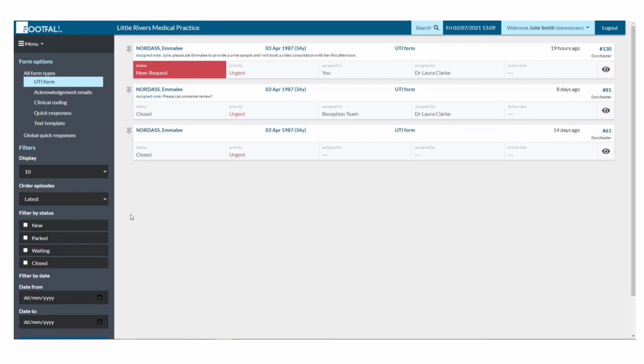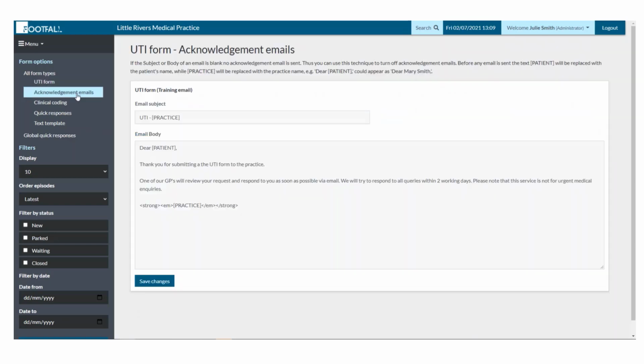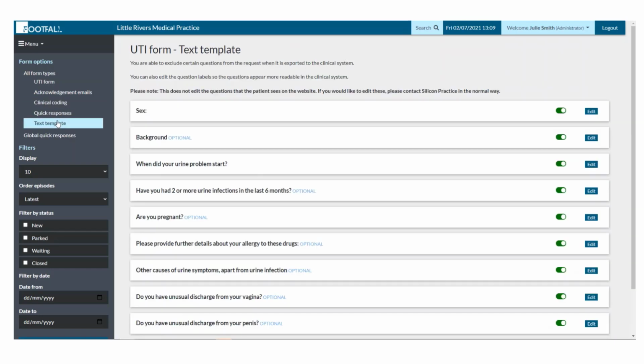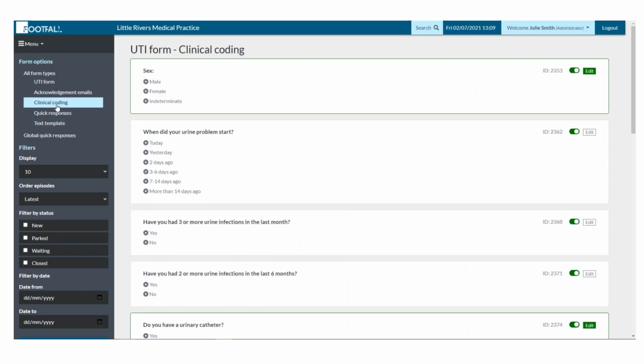Selecting a form displays all of the requests in the dashboard relating to that particular form type, as with previous versions of FootFall. And you'll also see this is where you can select to edit your acknowledgement emails and quick responses. The new options available in here are clinical coding and text template, and these offer you some customization features when you're exporting the information to the clinical system.